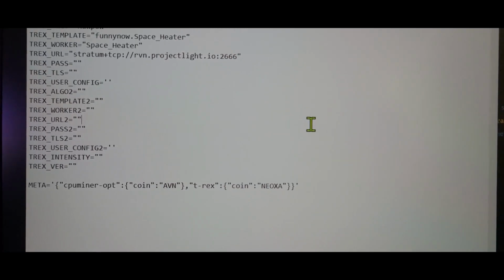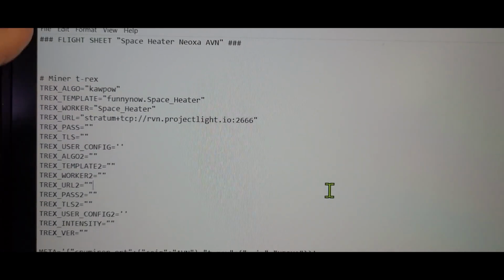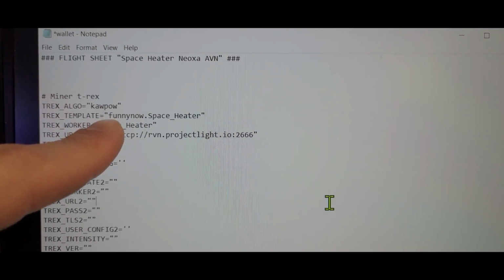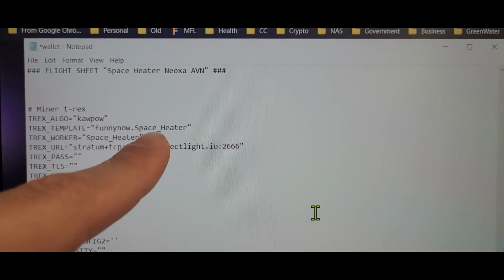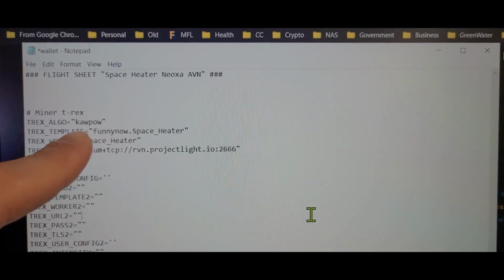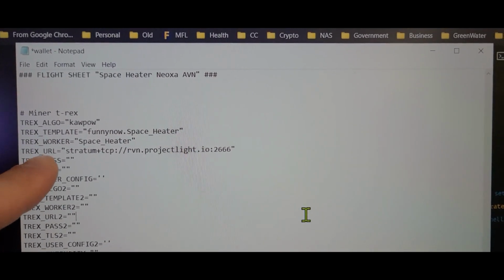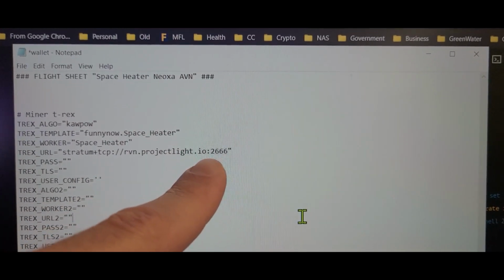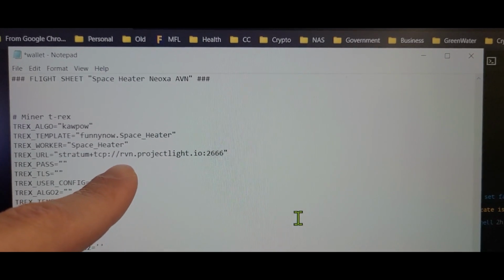Here is a file, I've got a wallet file, and under here, this T-Rex miner, this T-Rex template, funny now, I don't know what that is, dot space heater. Space heater is the name of my computer because this is the one I'm using to heat my upstairs right now. But this funny now, I don't know what that is. And you look here in the T-Rex URL, raven.projectlight.io. I don't even know what Project Light is, but it's Raven.